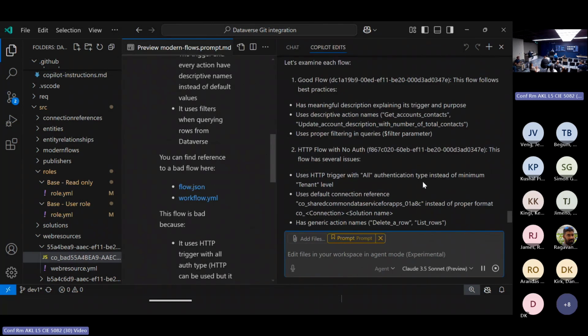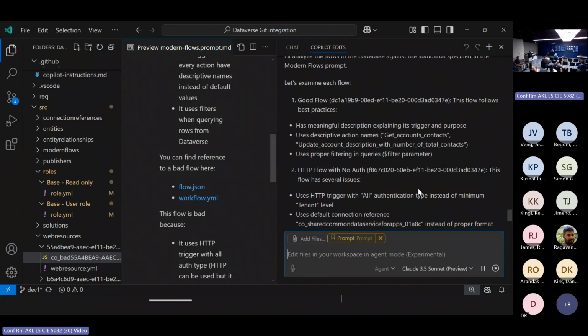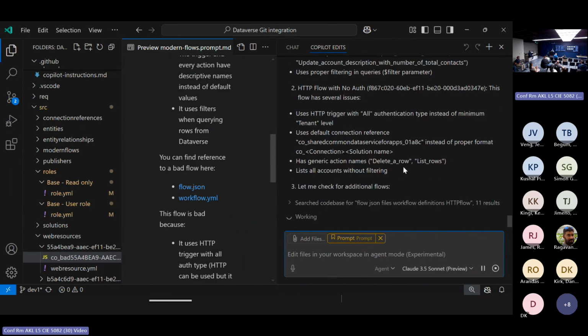Let's come back and say, let me examine each flow. These are the good flows, the bad flows. Now let me look for some flows.